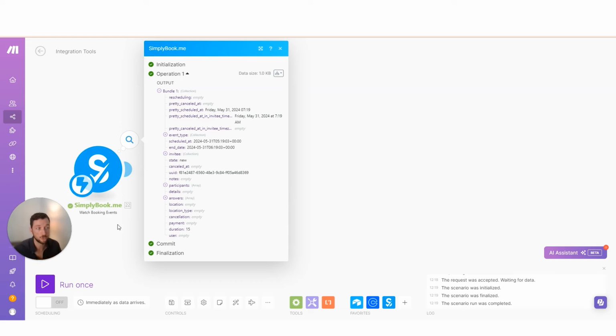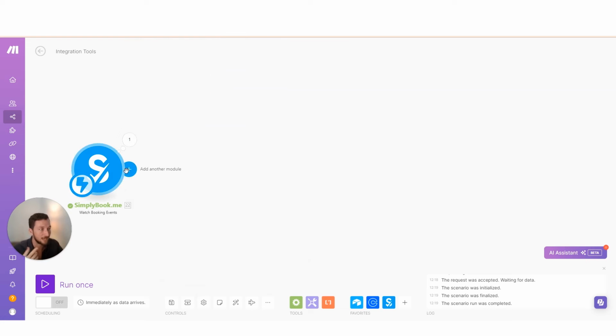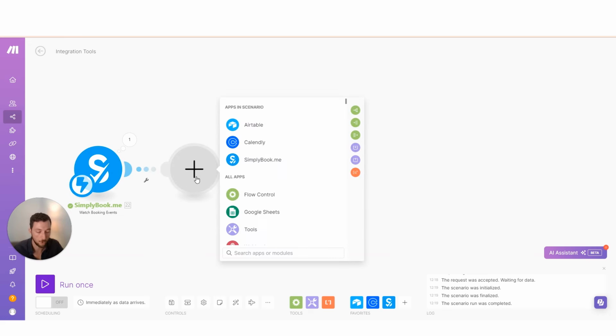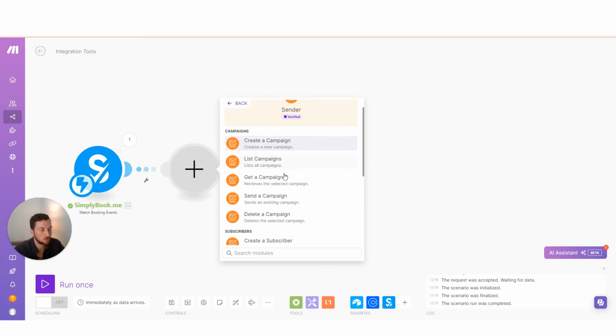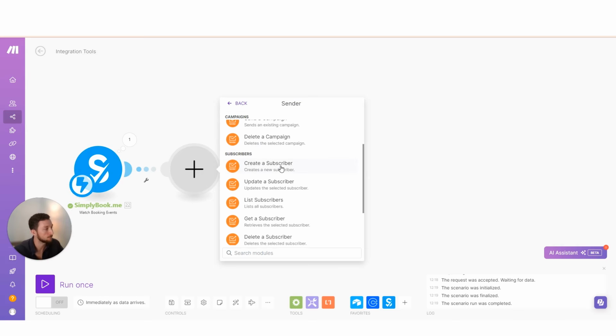Now, what do we want to do with this data? Next, we want to send that to sender.net. So we'll open our new module here, and we'll just type in sender, and we'll click on see more because I know I need to create a subscriber first.